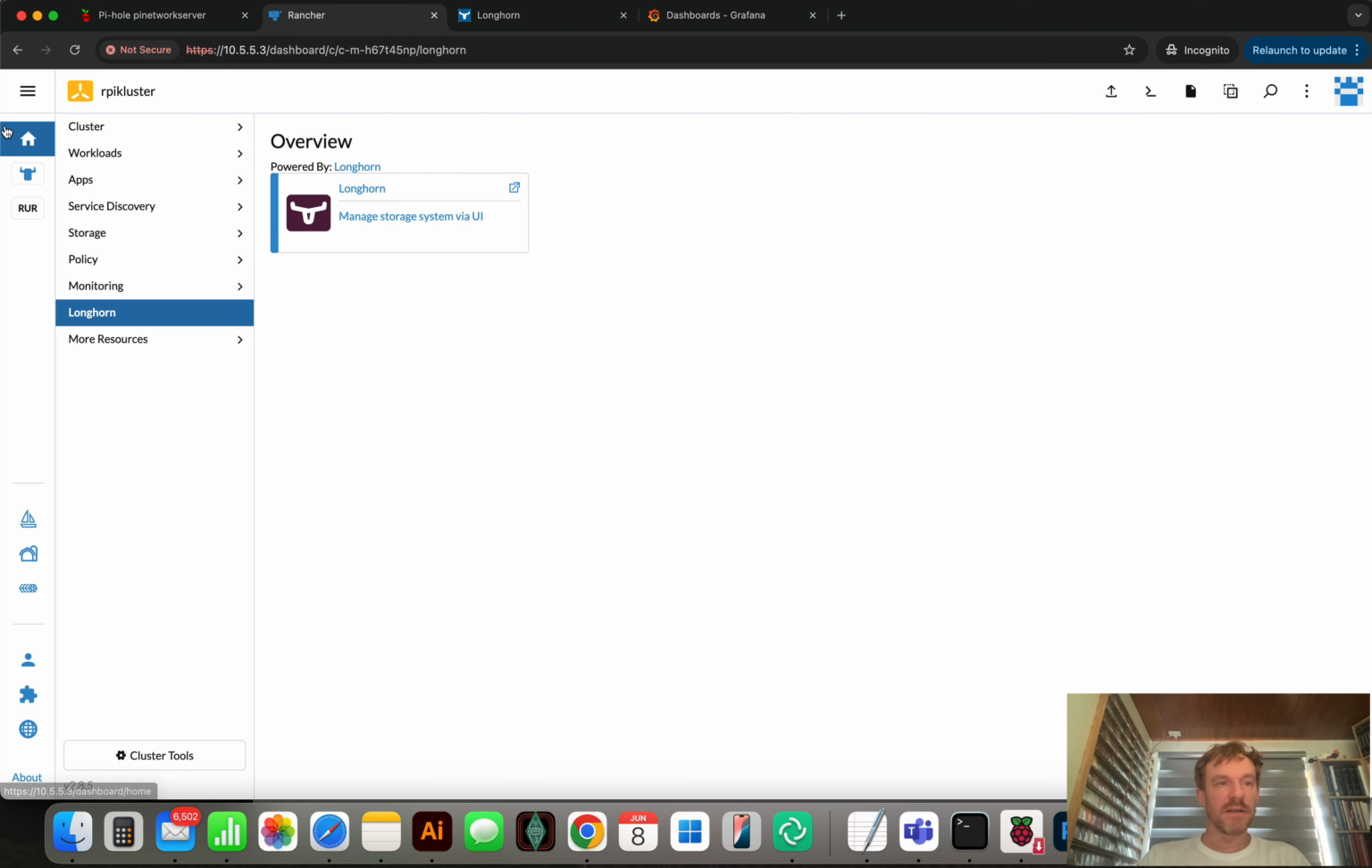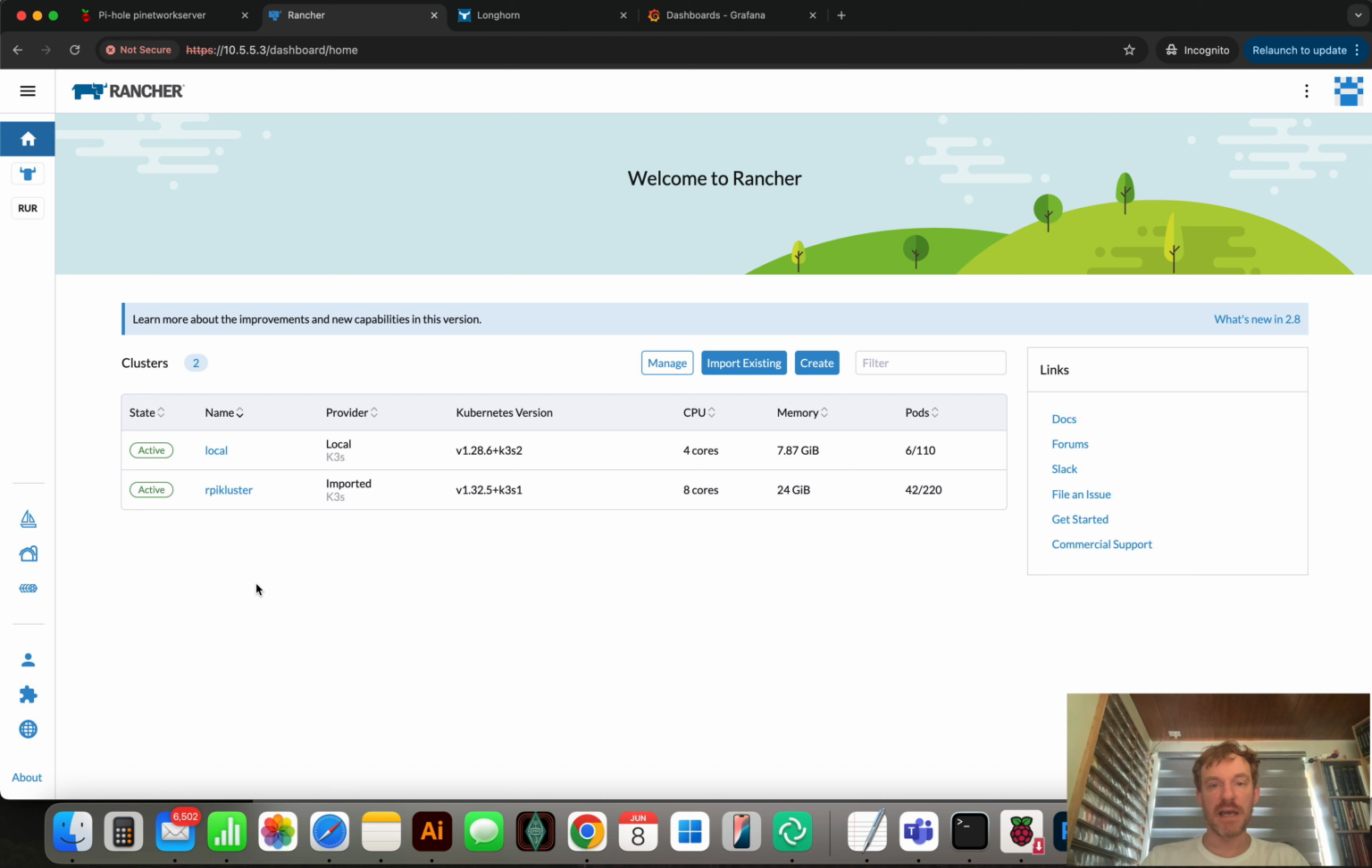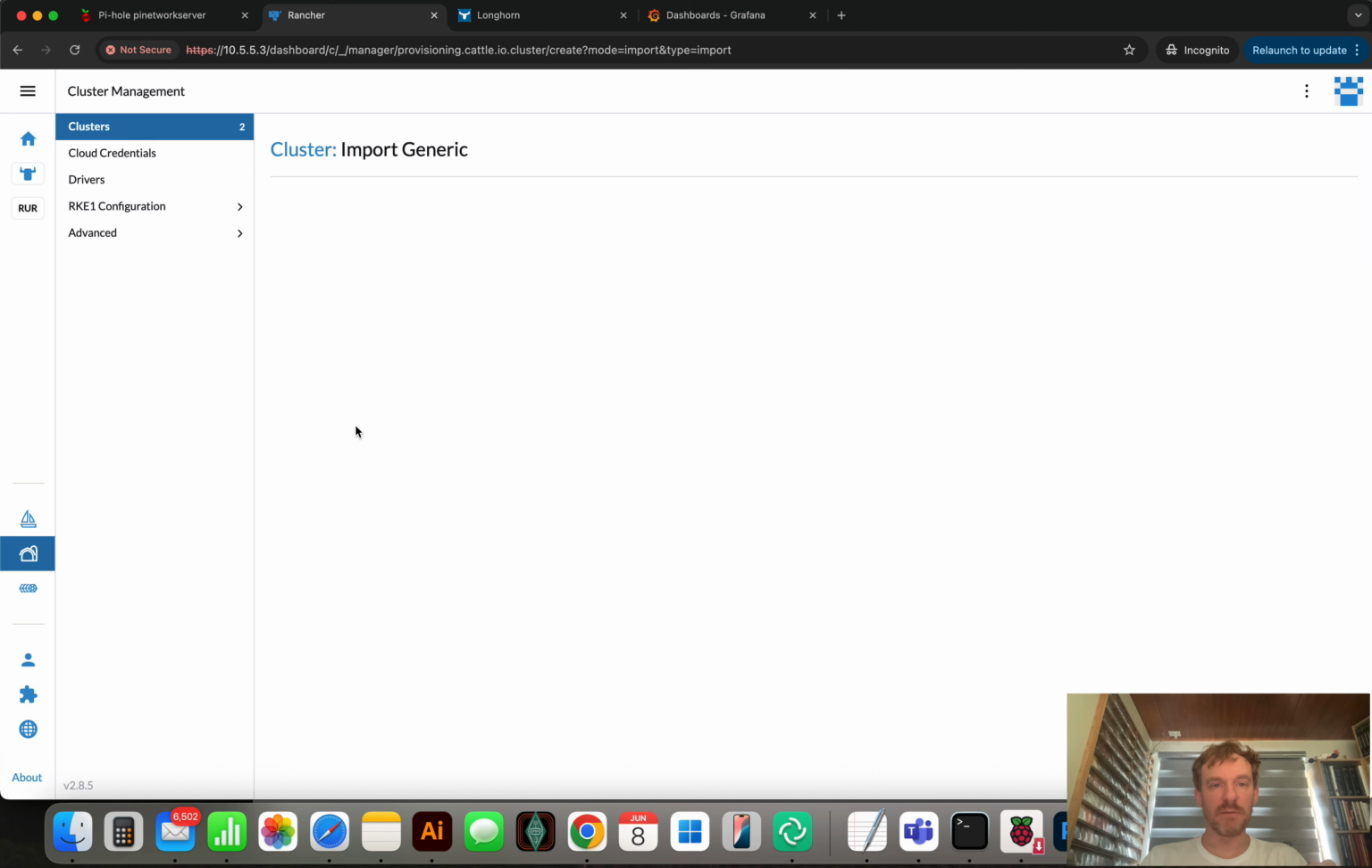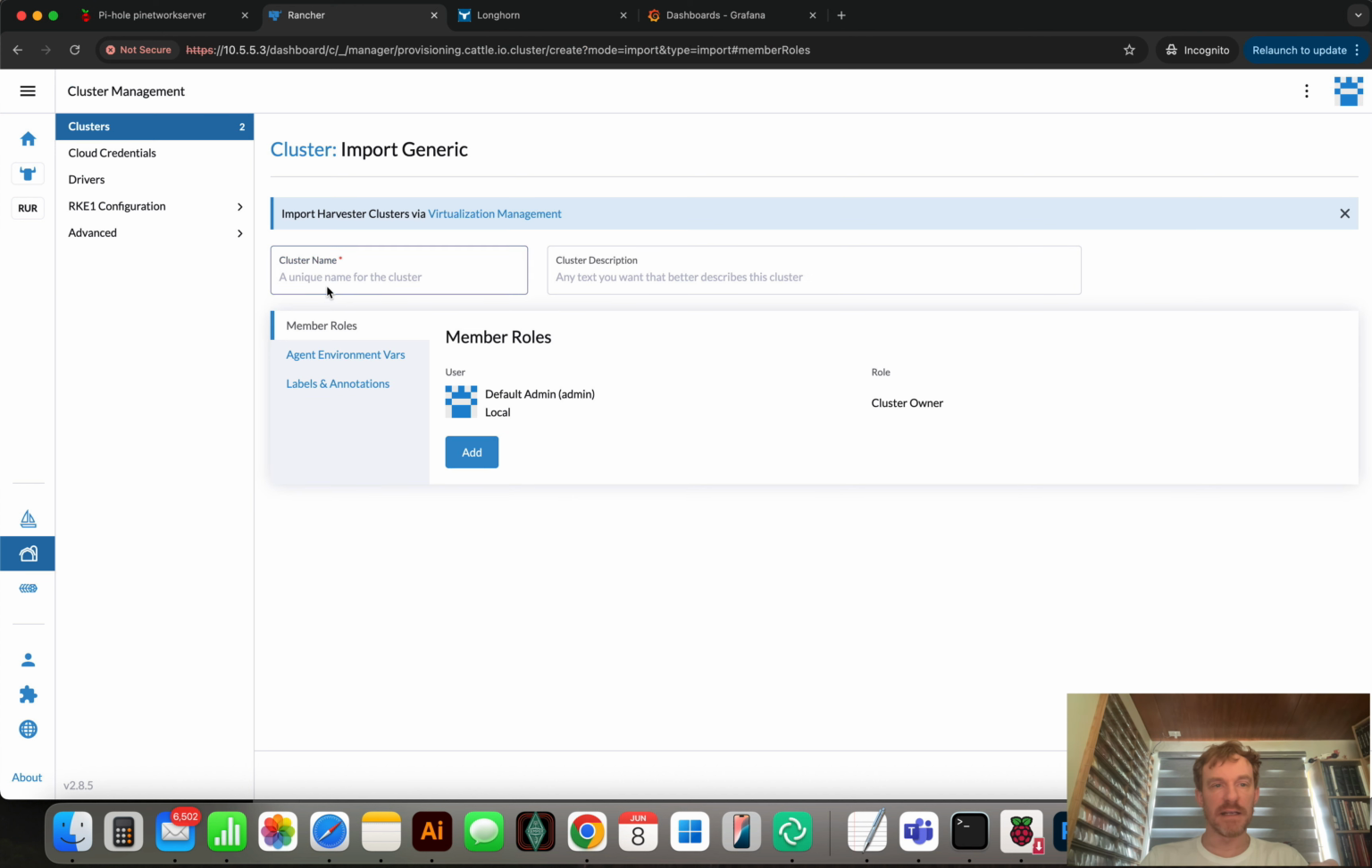That's quite nice. So what I'm going to cover is how you get your Raspberry Pi cluster or any other K3s cluster here into Rancher. What we're going to do is go to import existing, and we go to generic, and then you input here the cluster name. So we'll call this our RPi cluster. I spell cluster with a K just to be cute because it's running Kubernetes. And then that's basically it. You're going to go down here and go to create.